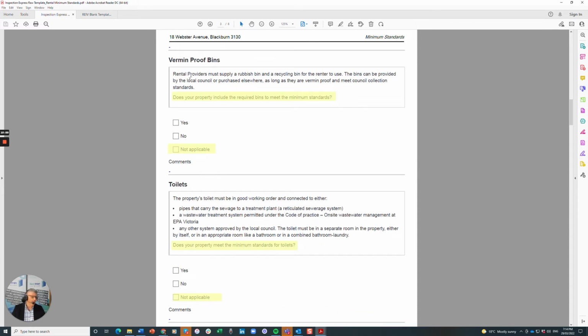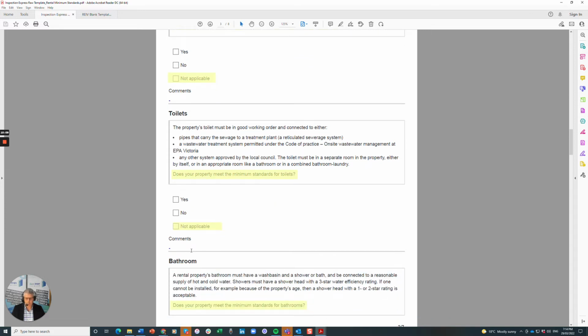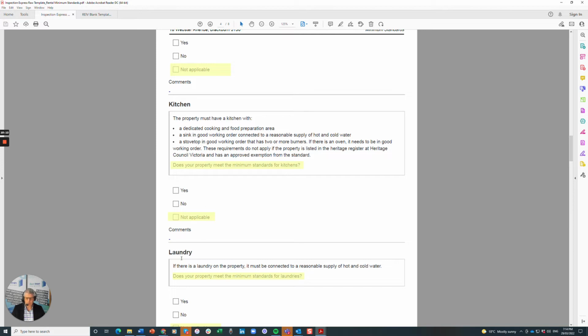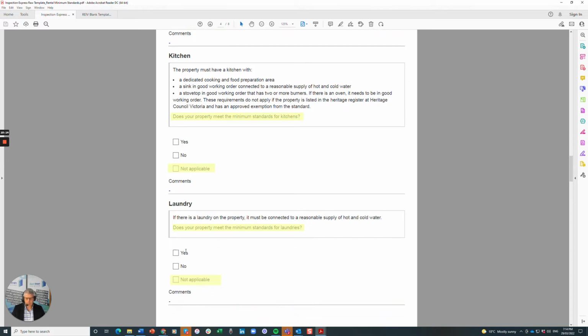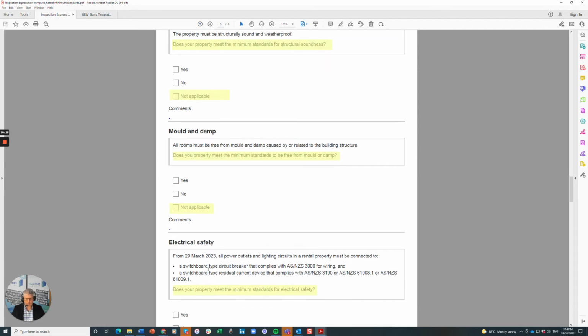So number 2, vermin-proof bins. That's it, one point. Toilets, and then the next one, bathroom, kitchen, laundry, electrical safety, mold, structural, electrical safety. Like this one has been abbreviated significantly. Now, I think maybe whoever wrote this for Inspection Express might be happy with that, but I don't think it's meant to be just used as it is.